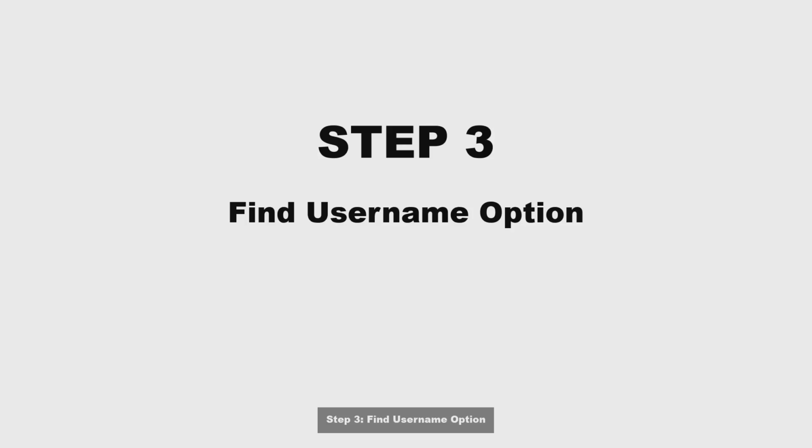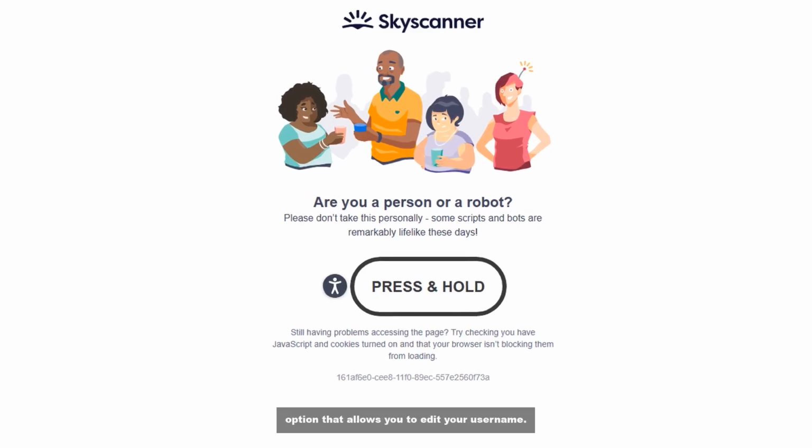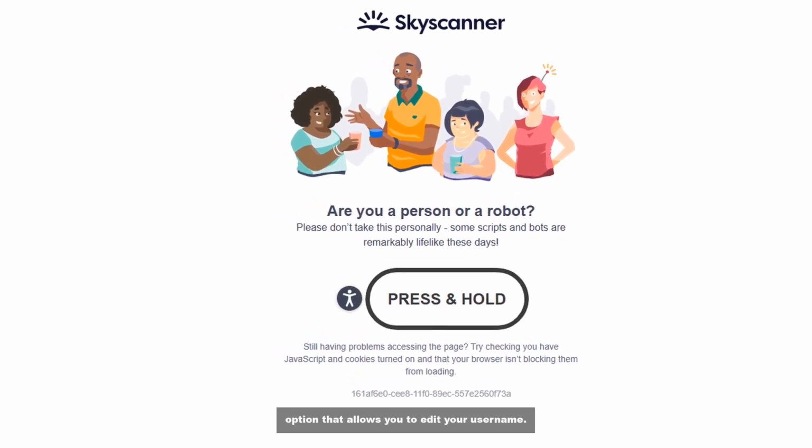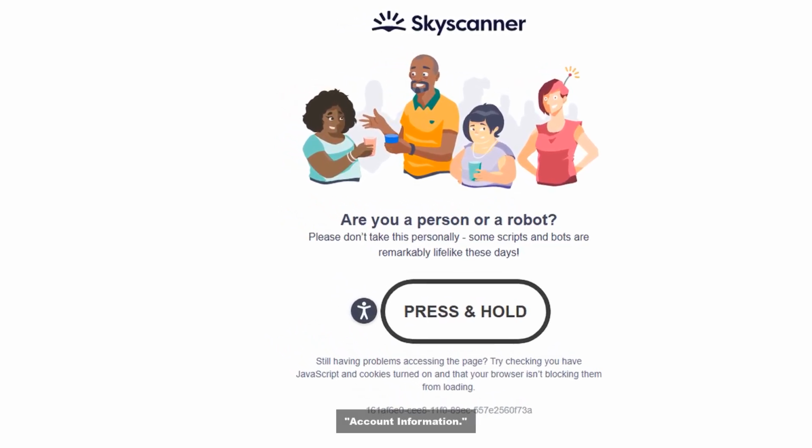Step 3. Find username option. In the account settings menu, look for the option that allows you to edit your username. This may be listed under profile or account information.